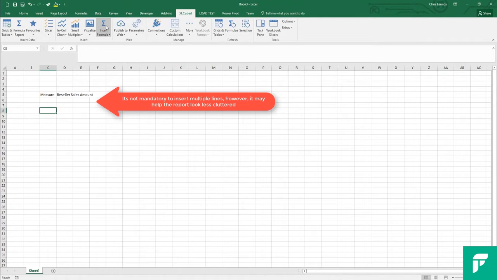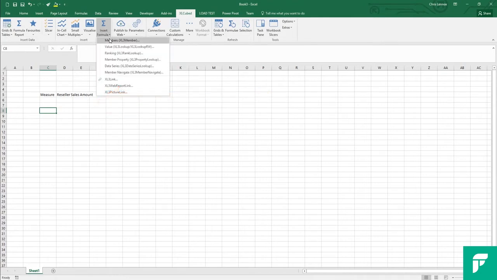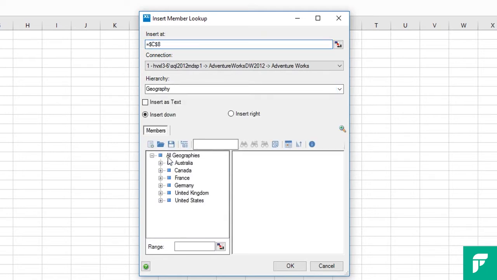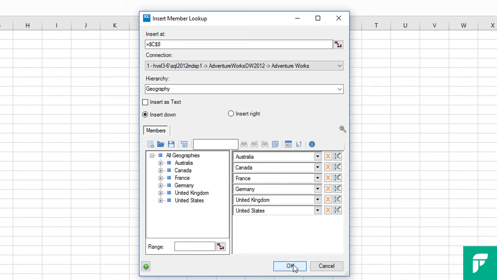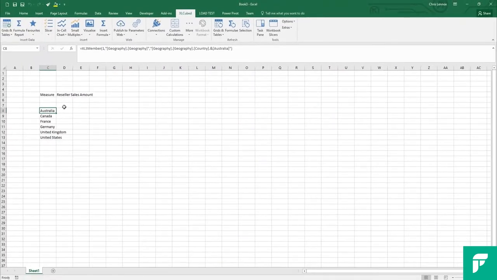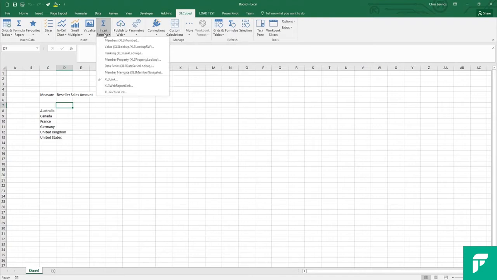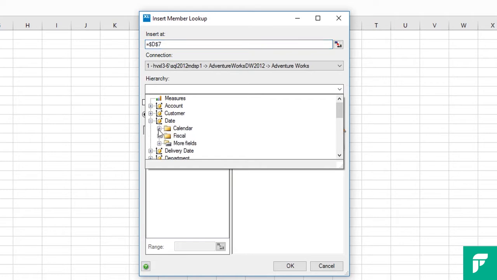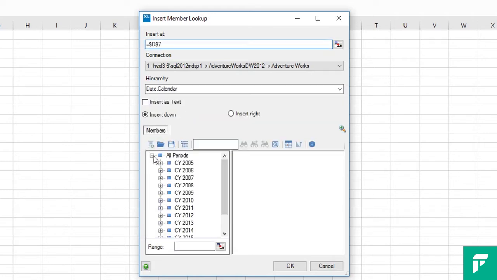Now we'll insert a list of countries on rows. We go back to the Insert Member Lookup dialog and find Geography. We're going to use all of the countries. And now we're going to put the years on columns. It's important here that we change the radio button from insert down to insert right. You'll see what this does when the dialog is closed.